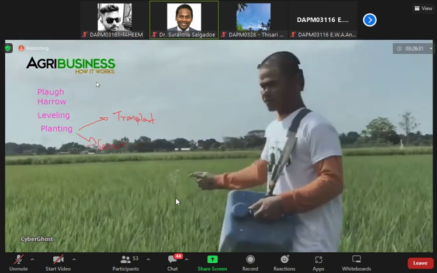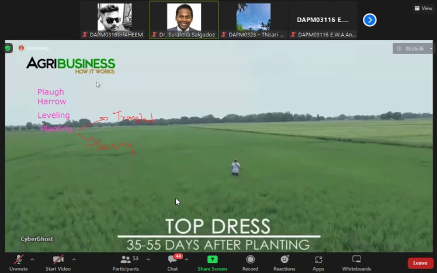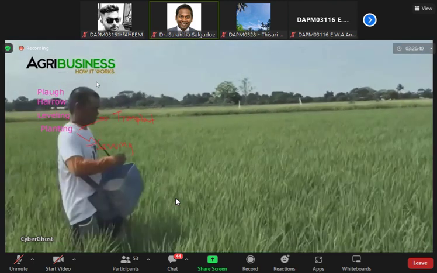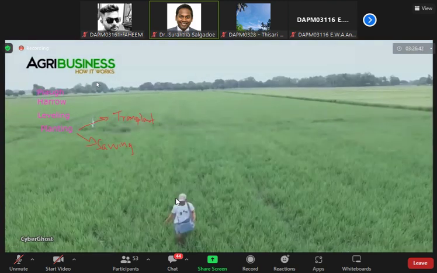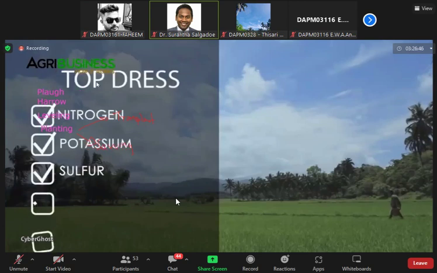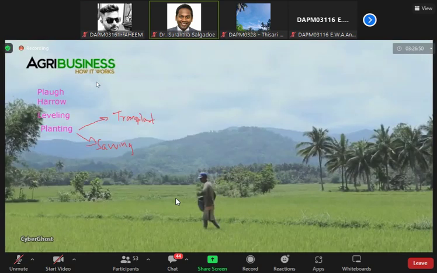Top dress is done when the rice plant is reaching its panicle initiation stage. This is about 35 to 55 days after planting, depending on the rice variety used. Apply top dress into the field evenly. Top dress provides nitrogen and potassium, plus sulfur, calcium, and chlorine.